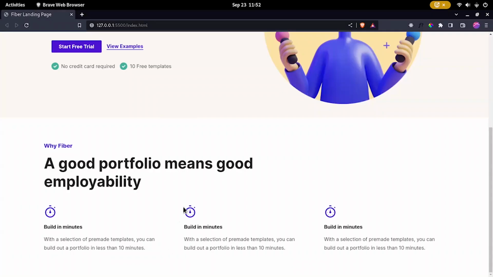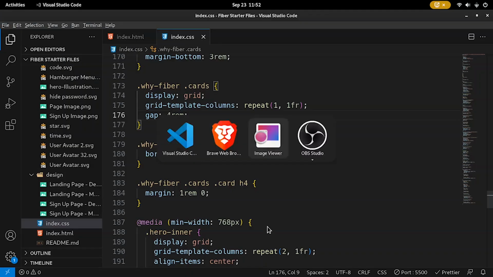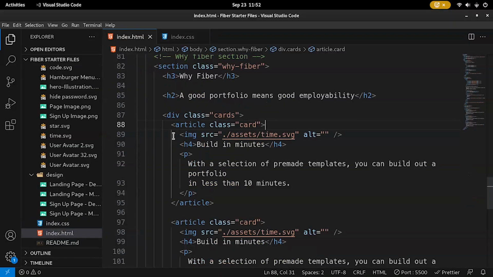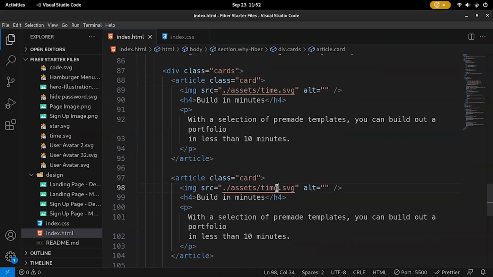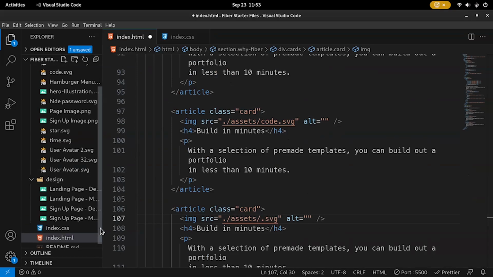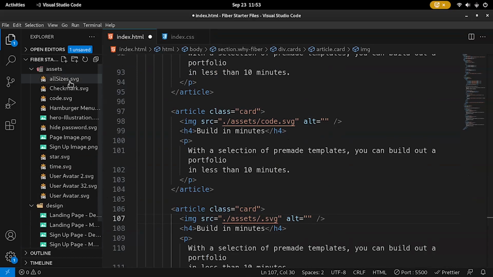And now that we have that, let's go ahead and change the content inside here because the images are wrong. So this is code, and then this is responsive. So let's go ahead and change this into, do I have code inside here? Yes. And then this is responsive. No, we don't have that image. So let's see, what's the image called? All sizes. So all sizes, there we go.